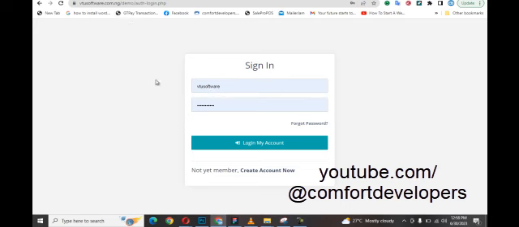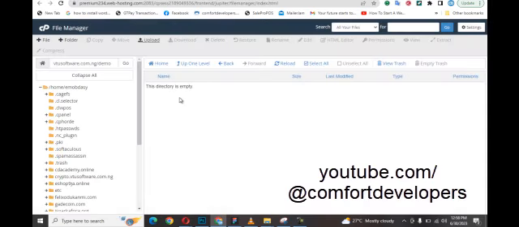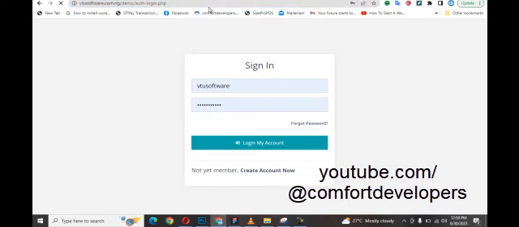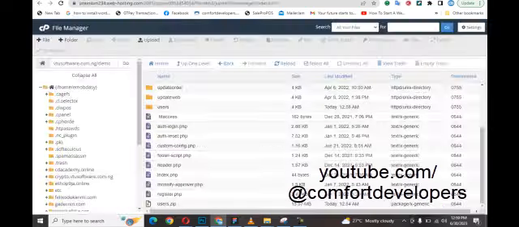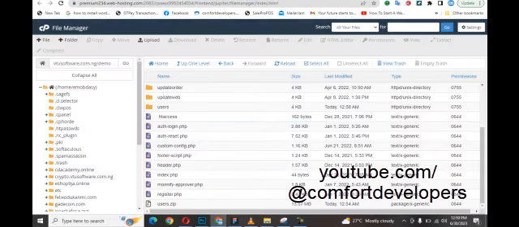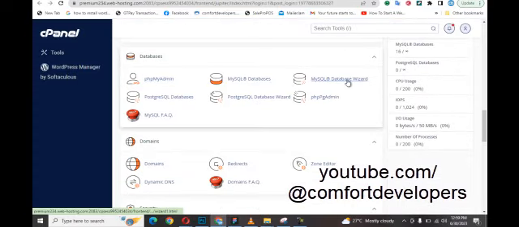But there's one more thing we are going to do, which is to set up the database. So to set up the demo, the next thing is for me to go inside my cPanel, locate the MySQL database wizard. We want to create a password. I want to create an account for the demo system.